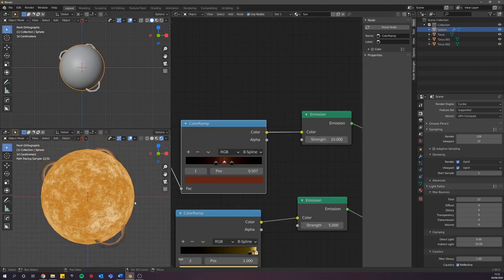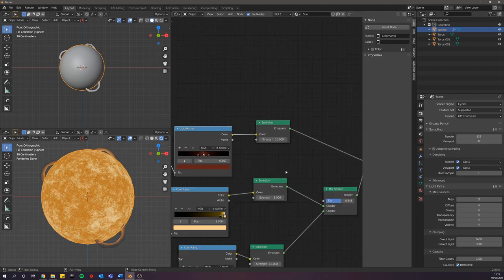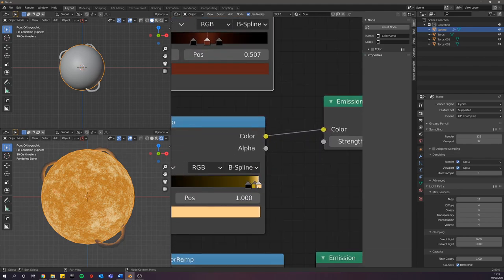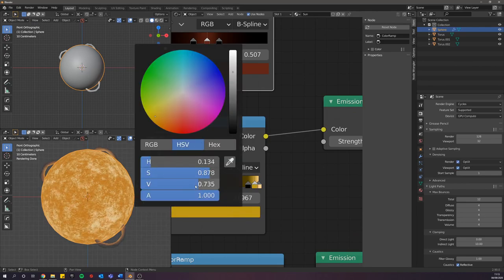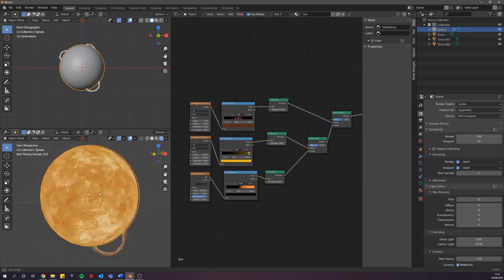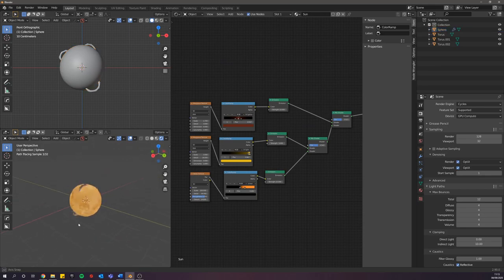Okay, so that's a good approximation of our sun there. We can tweak it a bit later on if we need to. I'm just going to make this yellow, a bit of a brighter yellow. There we go. Okay, so that's the main sun shader done.